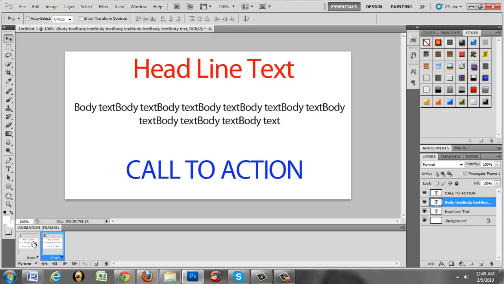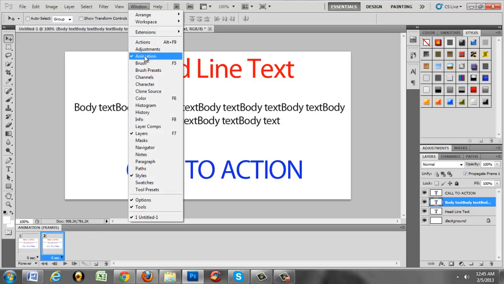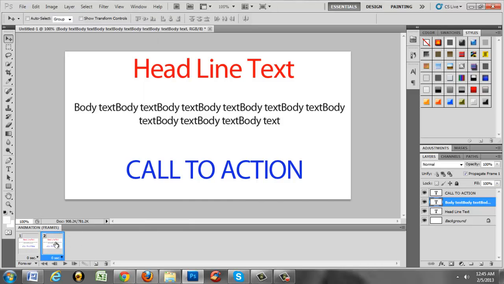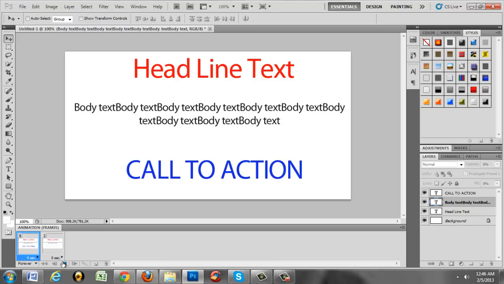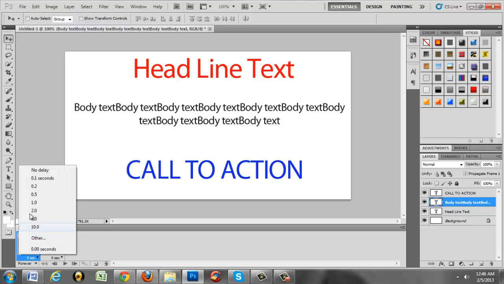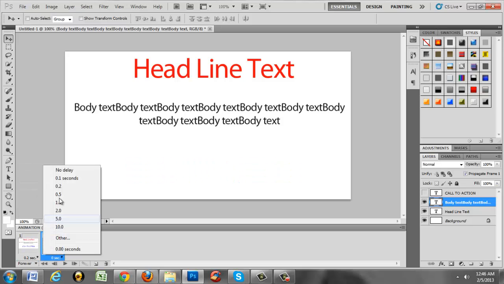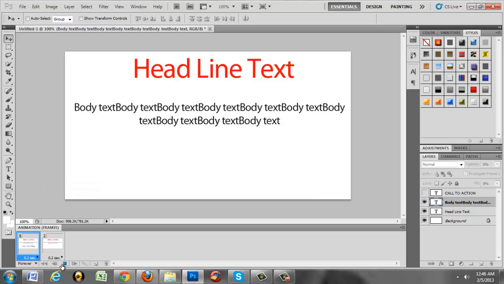Go to Window, Animation, and then you'll have to create one more frame. In the previous frame, you can see the call to action button and text, and in the second frame I don't want it to be visible, so that it will blink, like this. That's what I want. Now I'll set some time delay, and that's how it looks.